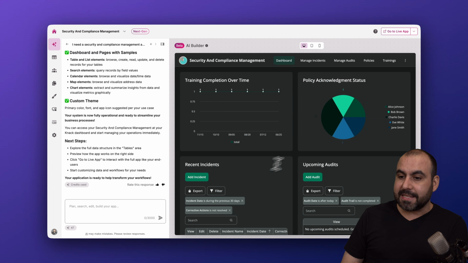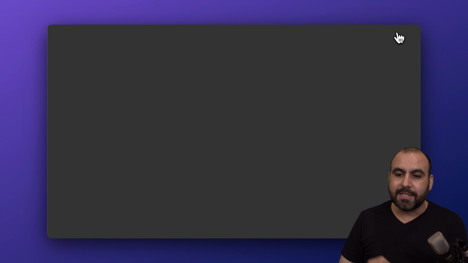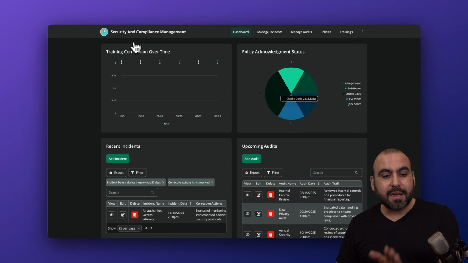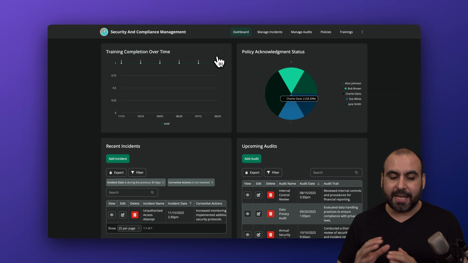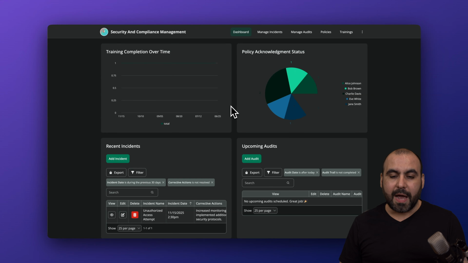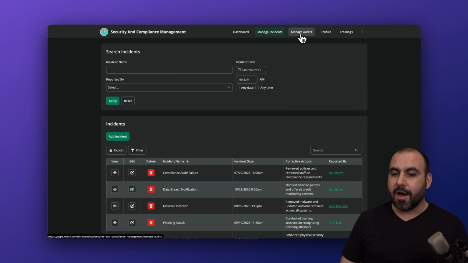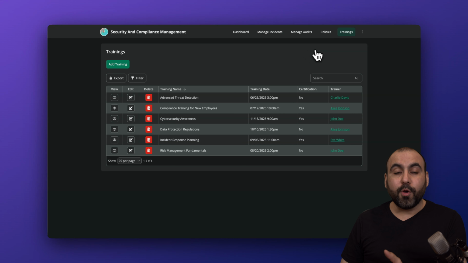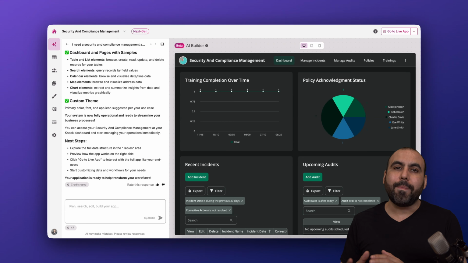Now, currently, this is the application that it built for us. So let's go into the live app. And yes, this is now live. So we have a security and compliance management application here that we can log in. We have our dashboard where we can view our general details. We got our manage incidents, manage audits, policies, training, and we can build more pages if needed. So let's go back into our builder.